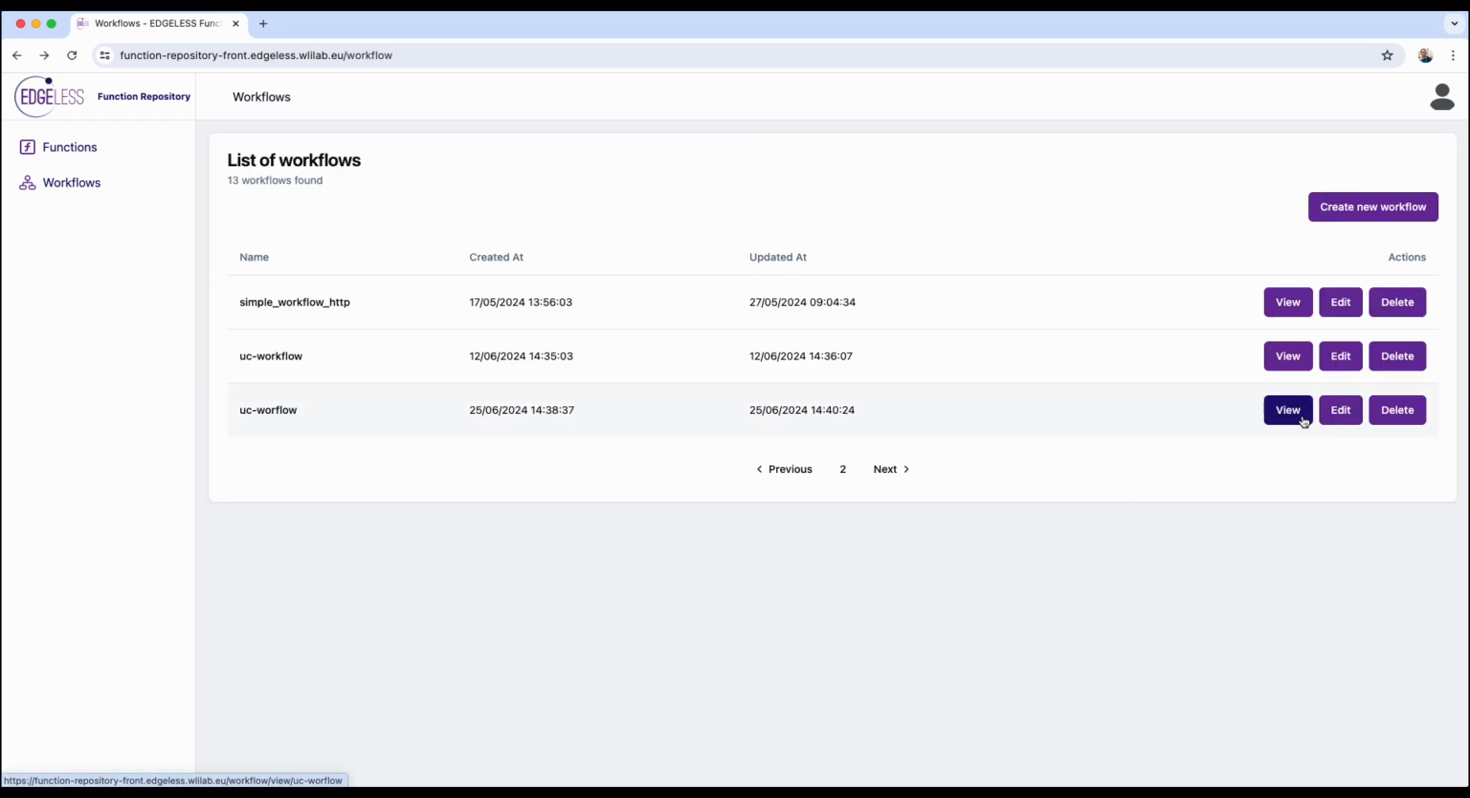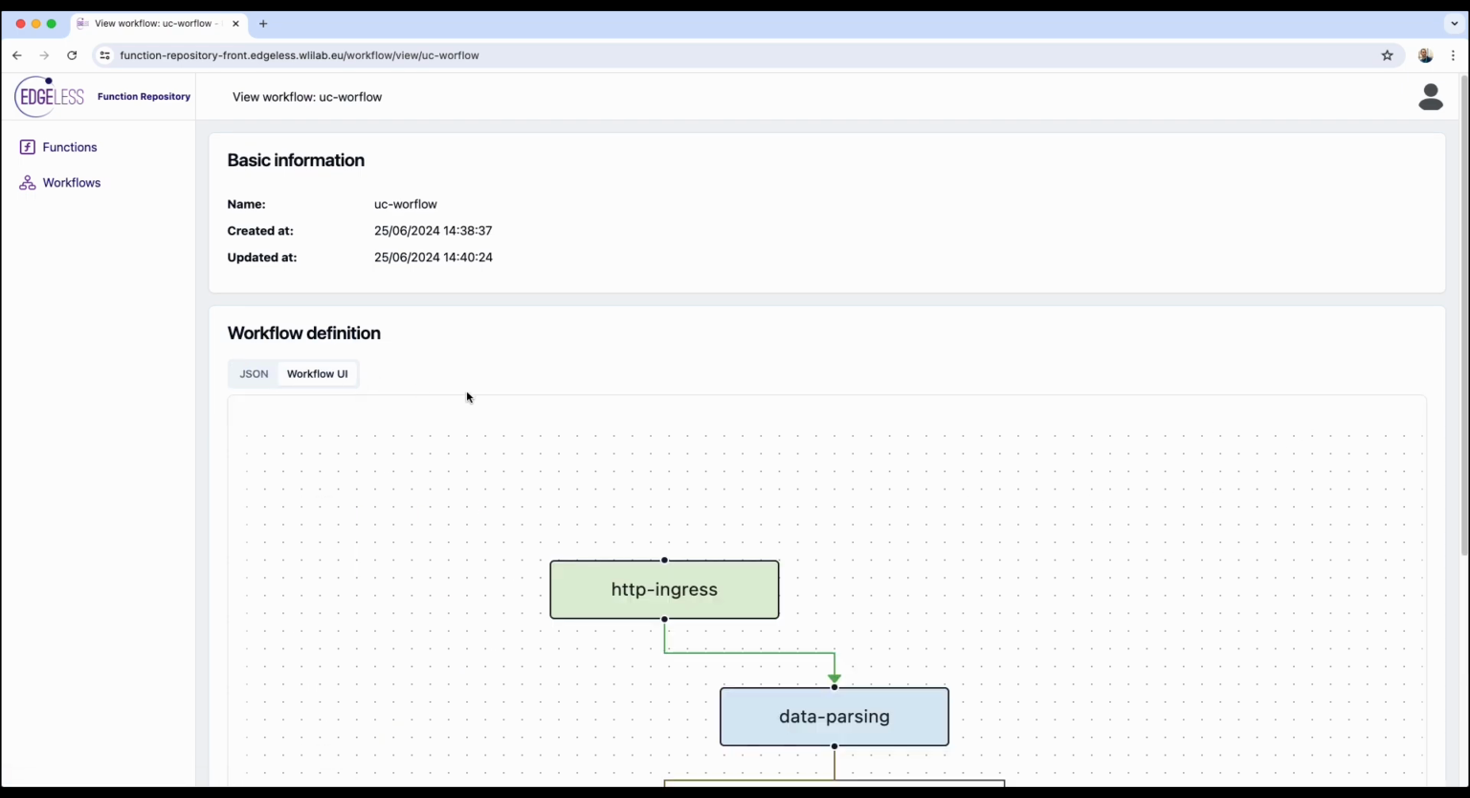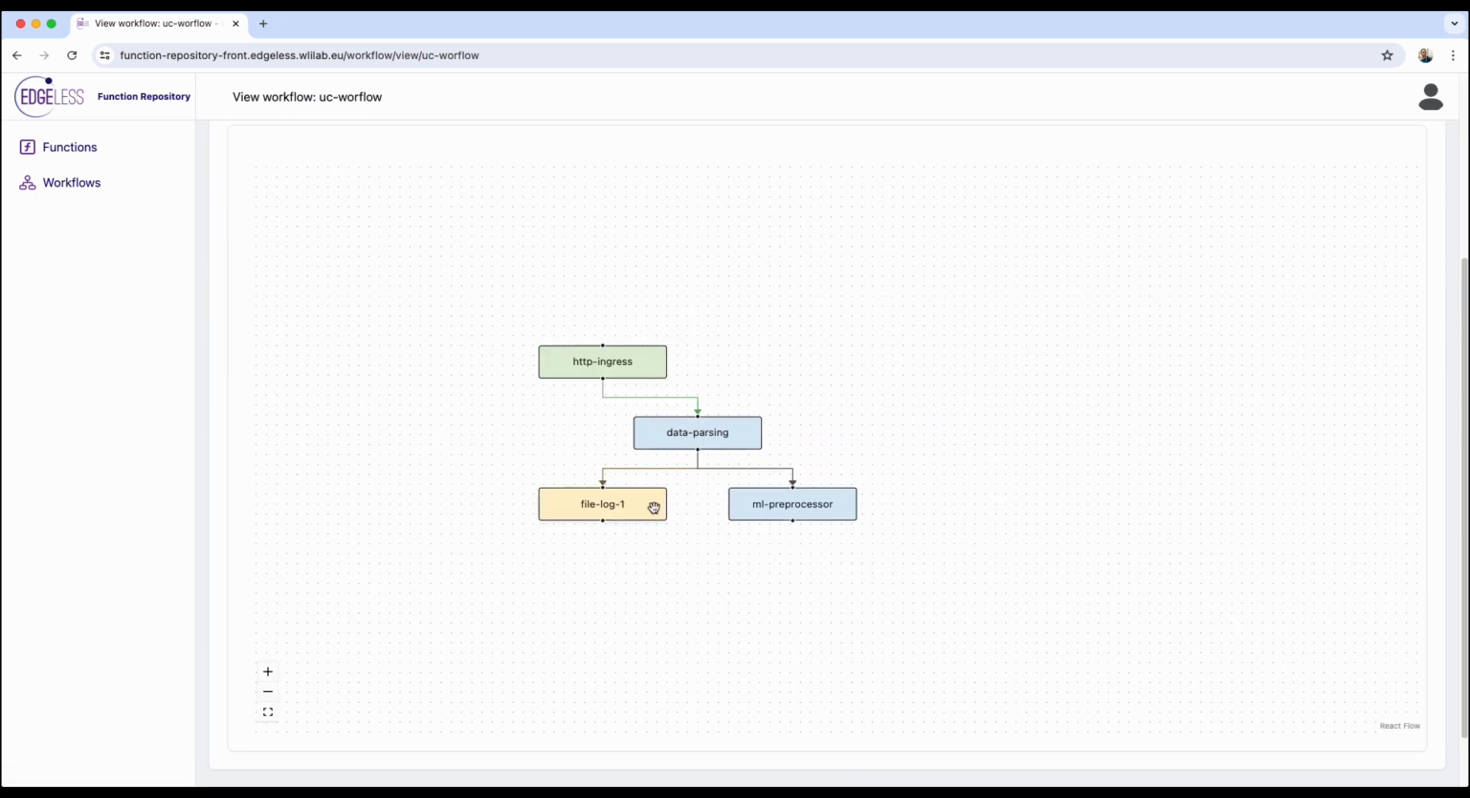And if we view the workflow, as you can see, the file log2 has been deleted, and we can see graphically that the file log2 resource is not in the workflow anymore.